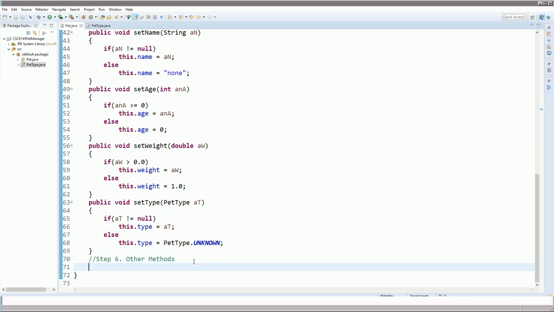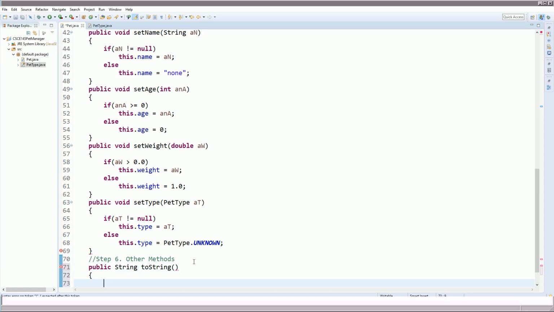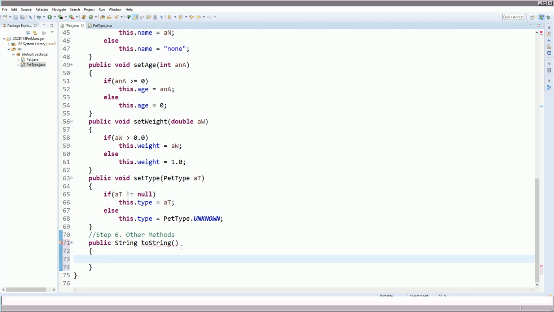There were two in particular that I heavily recommended that you write always. ToString and dot equals. Let's start with ToString. It starts public string ToString no parameters. The purpose of this method is to return a string that is related to this instance. What I'm going to recommend is you return a string with all of the properties concatenated together.